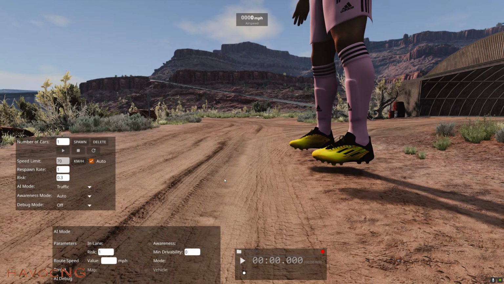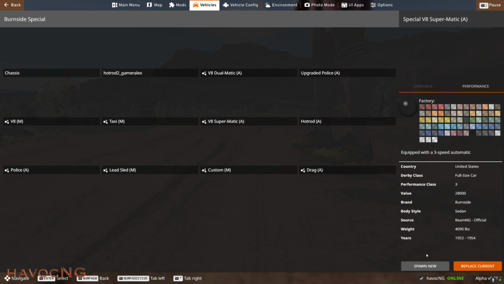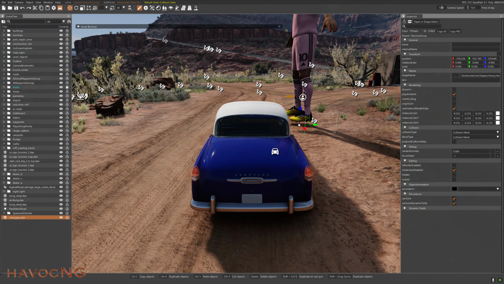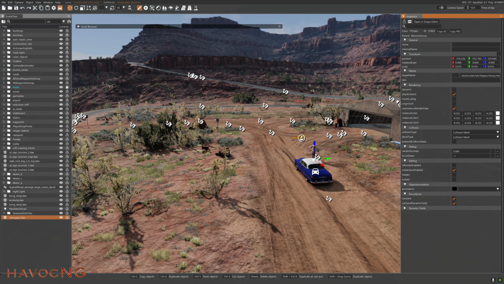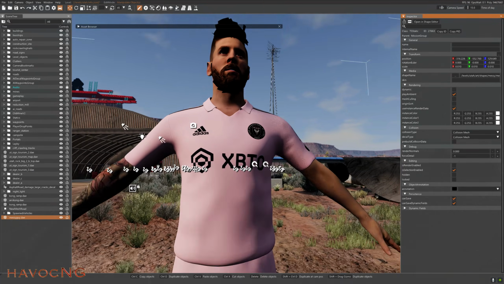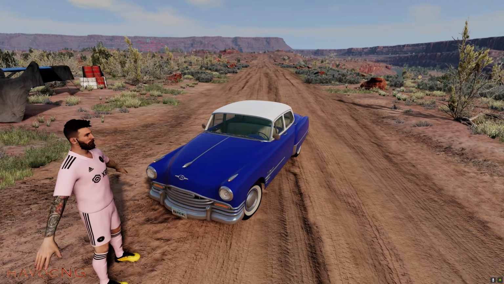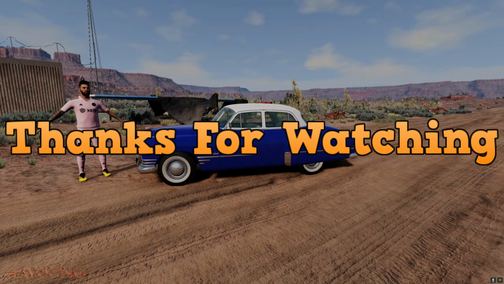Let's spawn a car next to him. Let's make him a little bit smaller. Let's try 0.01. There you go. Sounds better. And there you go. That's the easiest way I can think of to get him into the game without having to bother with applying materials to him.